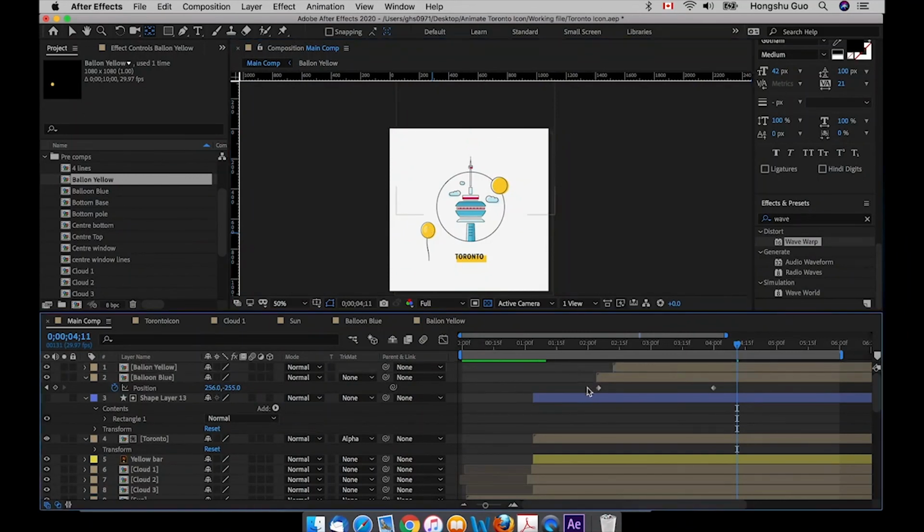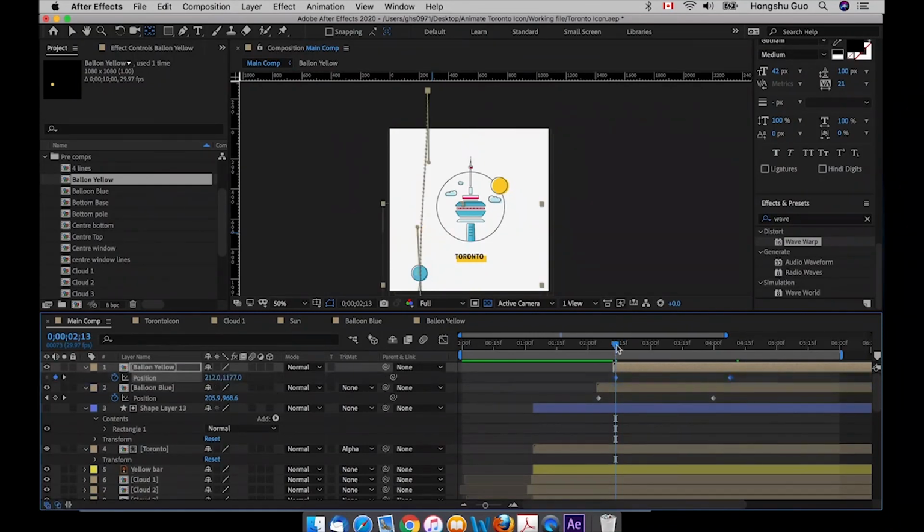And then what I can do is copy these 2 keyframes, Command C, and then go to the beginning of this yellow balloon layer and paste in the 2 keyframes. Now let's preview. I want to see what happens here. You see right now the yellow balloon is following the same path as the blue one. So what I want to do is modify the path a bit.